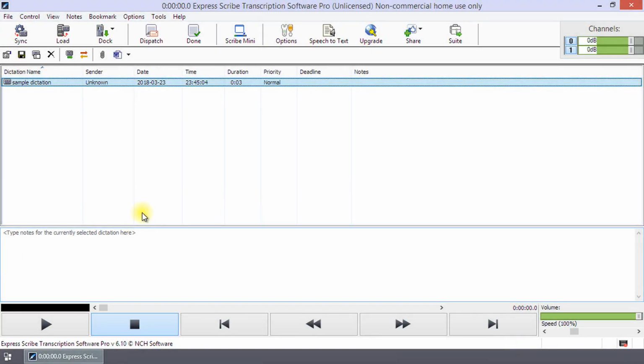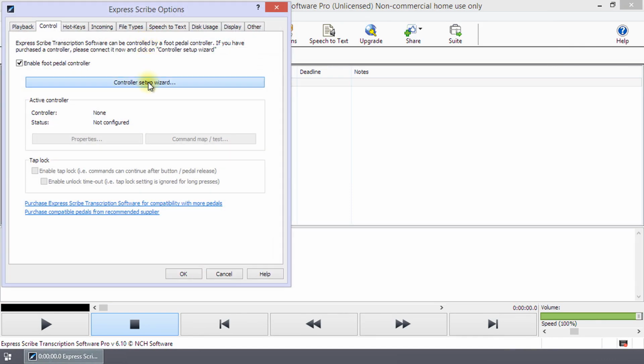To add a foot pedal, open the options and go to the Control tab, then run the Control Setup Wizard.